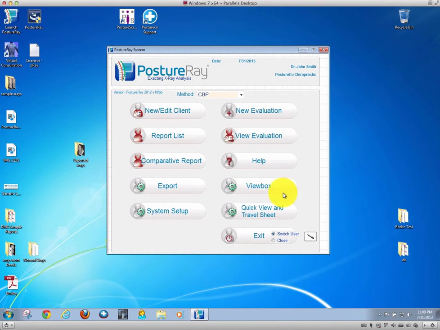What you can do is, if you're already an existing PostureRay user with CBP methods or vice versa, you can start off with Clear and upgrade to a CBP module. So you could, in effect, have both modules. In this case, I have both modules in effect. So we have the Clear Analysis and CBP technique.